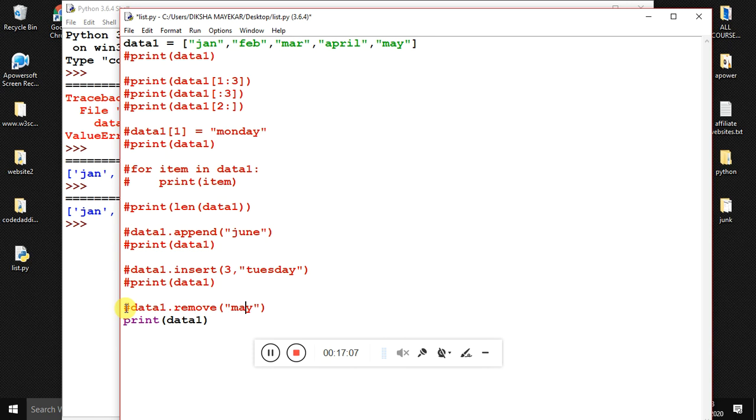When it comes to pop, it is just like remove. The only difference between the remove function and the pop function is that the remove function can be used to remove almost any item. You can remove January, February, March, April, May, anything. But if I say data 1 dot pop and execute this, what the pop function does is it only removes the item that is at the end of the list. Let's see who is there at the end of the list. That particular item will be removed.